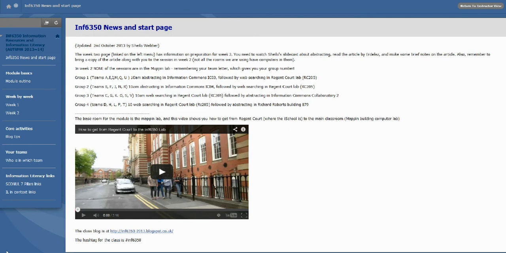So you'll see that half the class is going to be starting with abstracting, either with me or with Nigel Ford, and the other half of the class is going to start all together in the Regent Court Lab 205 with Alistair Allen to learn about web searching, and then basically you swap round. I'm going to have a separate video which just highlights how to get to the rooms to do with abstracting. You've all been in Regent Court and seen the big lab there, so I'm hoping you all know how to get to that one. So that should help you to know where to go.